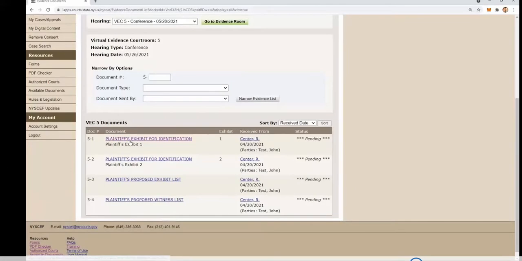You can access these documents here. You're going to notice that they're pending with the court, and they're basically waiting to be reviewed by the part, whether it's the court attorney, the part clerk, or the judge. And once they review and admit those documents, you'll still have access to view them.